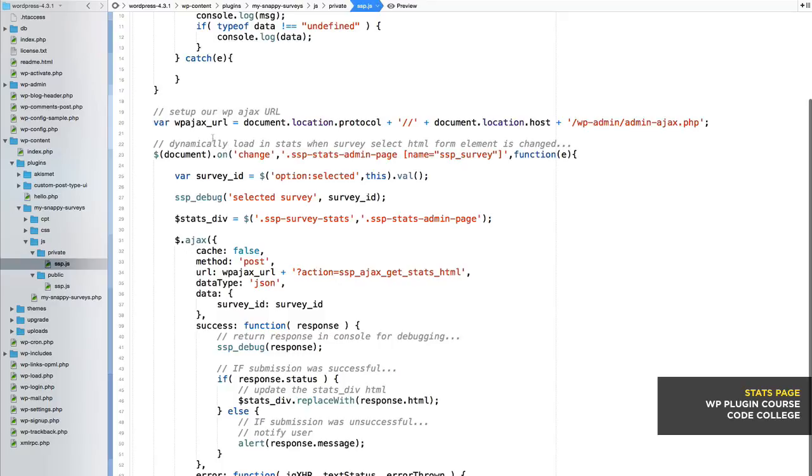After that, we're going to bind a change event to our select dropdown, and we're going to target the particular page because we added a special class SSP stats admin page to the div wrapper that goes around our page content on that page. And we're going to say look for the input with the name of SSP survey. That's our select input. And here we're saying on the change event for this input, run this function. So we're passing E in the function here. That's just going to be the element that we're binding this to. So that's going to be the select element.